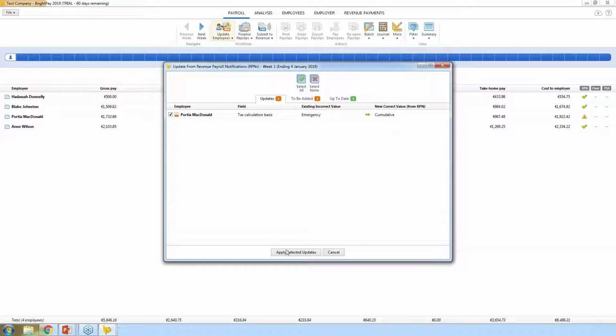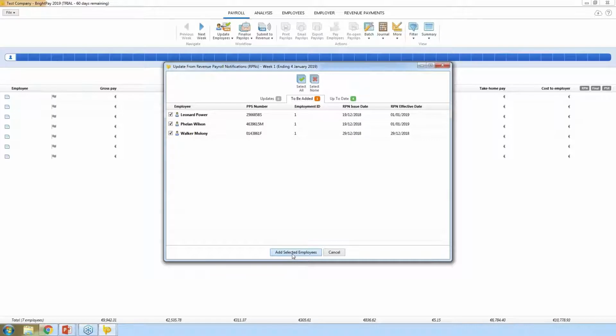So I'm going to click on Apply Selected Updates here. Okay. The RPN as well is telling me that I've got 3 employees for whom an RPN has been retrieved, but they're not in my payroll. So I can add them into my payroll if need be. So I'm going to add them there.